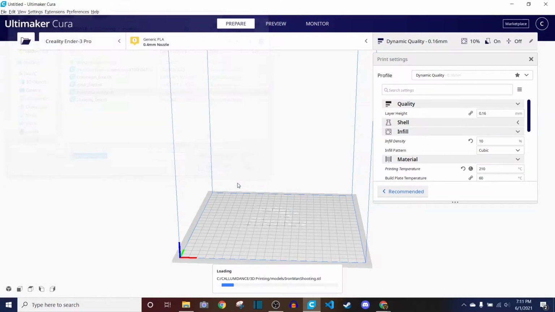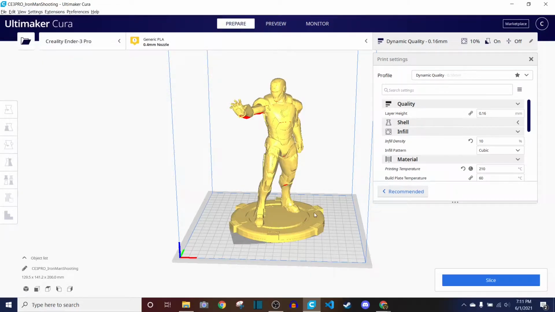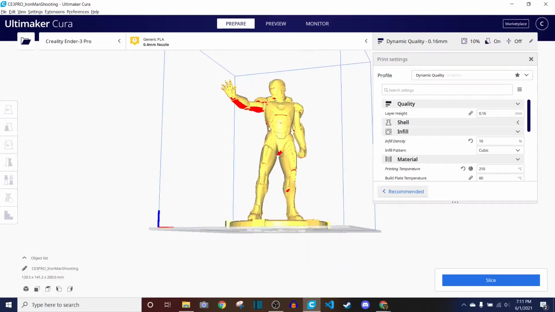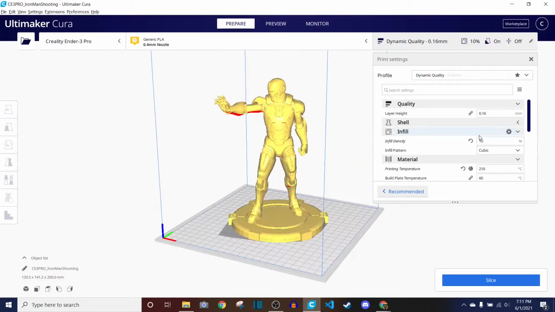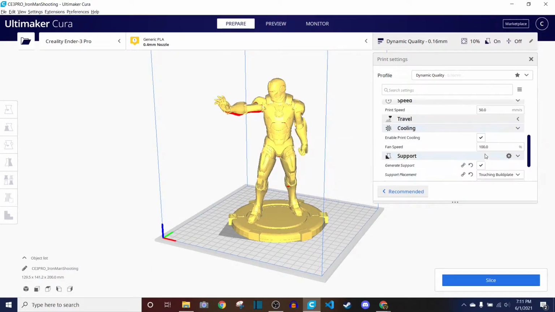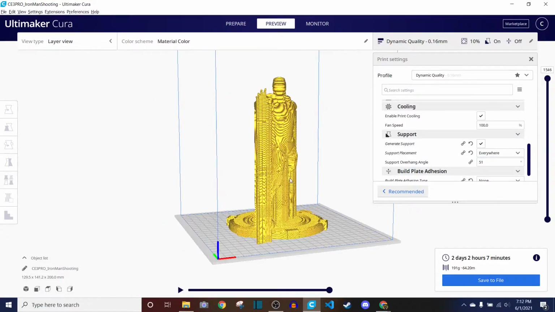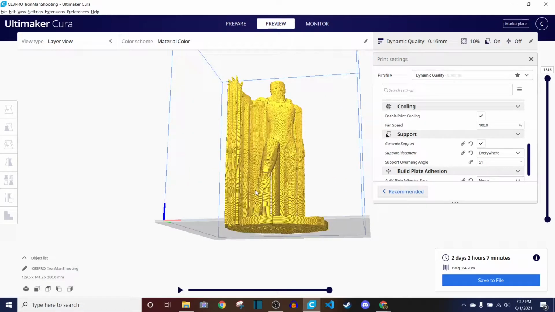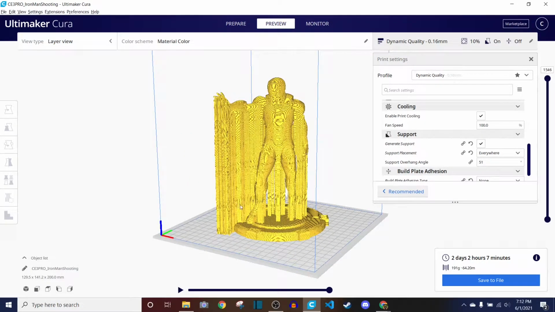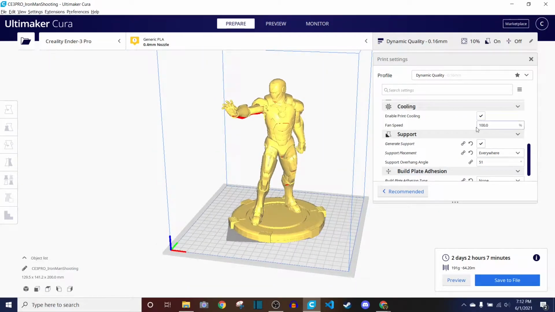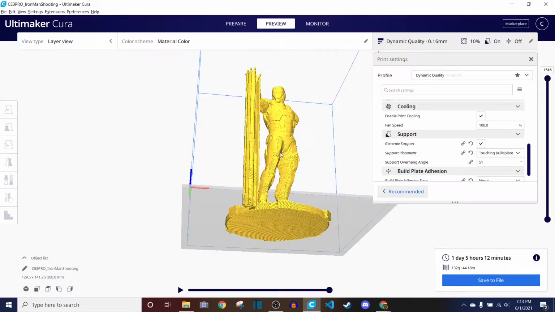For this tutorial, I decided to get a model that I knew would have a lot of extra support necessary, such as this Iron Man that needs support on this hand, underneath this crotch area, and especially underneath his arm here. But for example, if I were to just create support everywhere, as you can see, there is just tons of filament everywhere. This would be an extreme pain to get off without actually breaking the model in the first place. So let's go back to prepare, and let's change the support to just be touching the build plate. And oh no, good heavens, there is not nearly enough support.